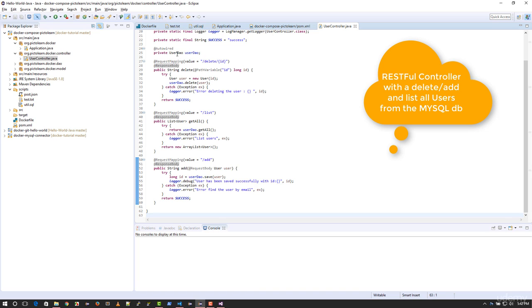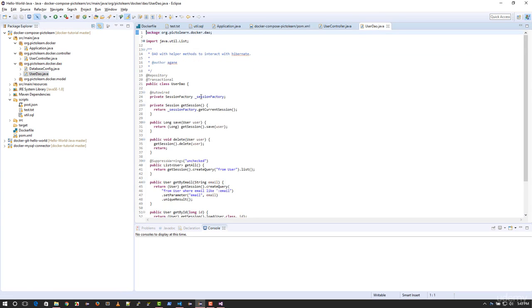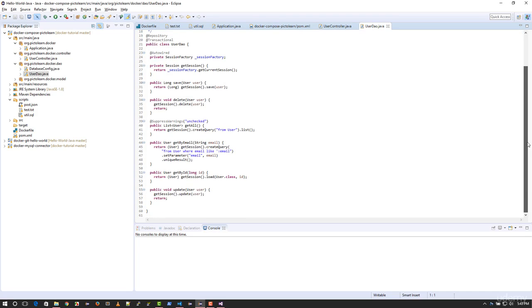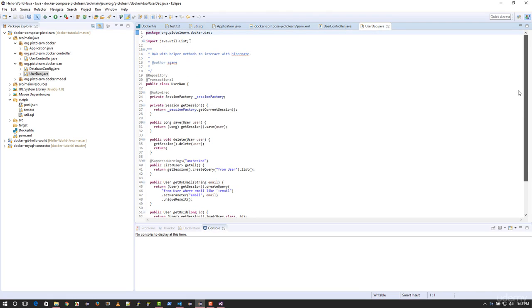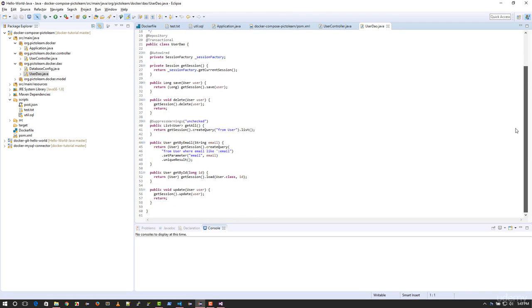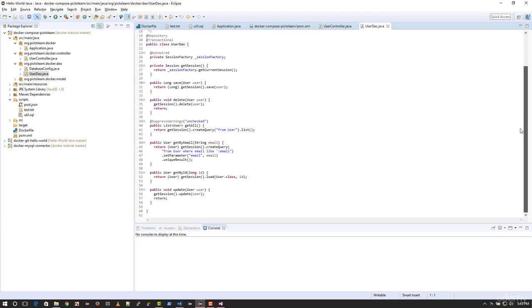This has the user DAO, which is auto-wired. What we're going to do as part of this DAO is create a session factory. For those of you who don't know Hibernate, you should experiment with this simple class just to get an understanding of Hibernate. Now, a lot of people use iBatis or other ORM tools, but this is just an example for you to learn from.